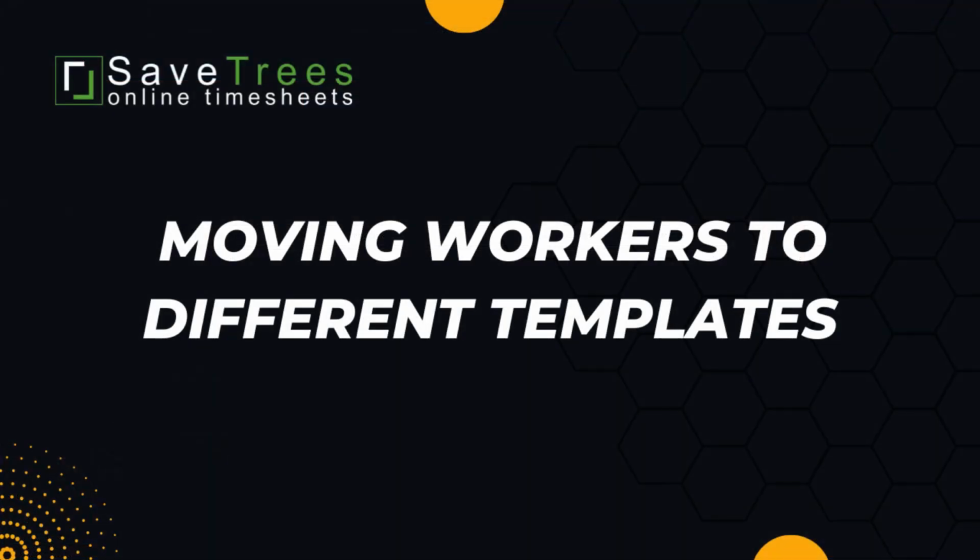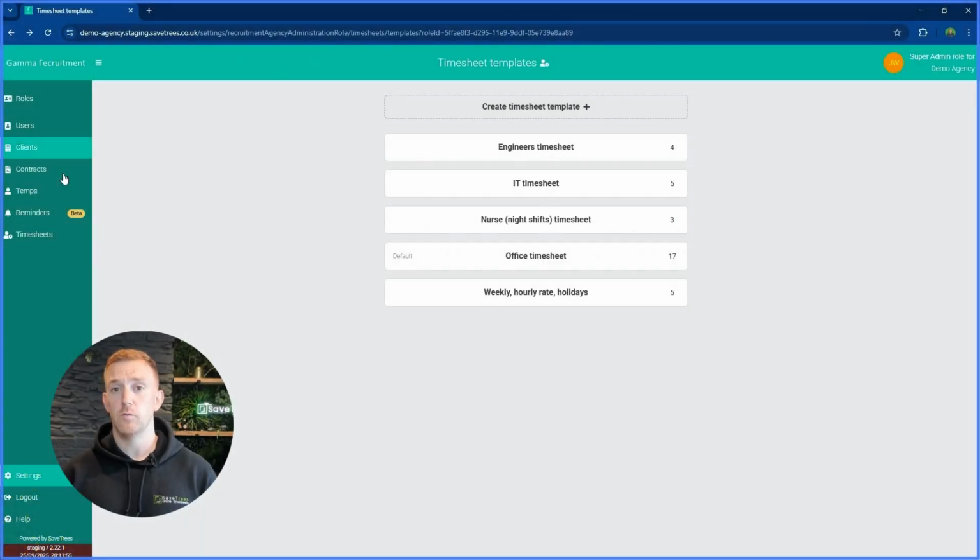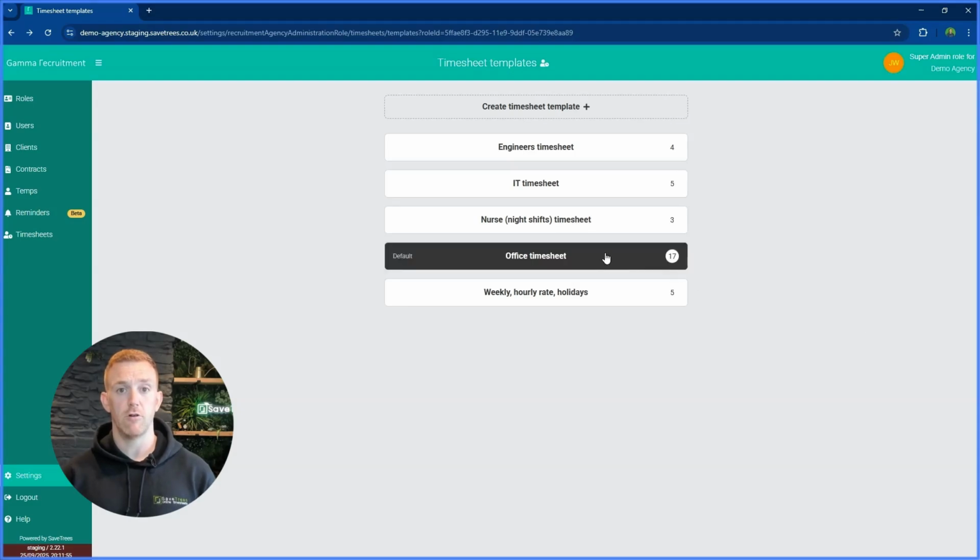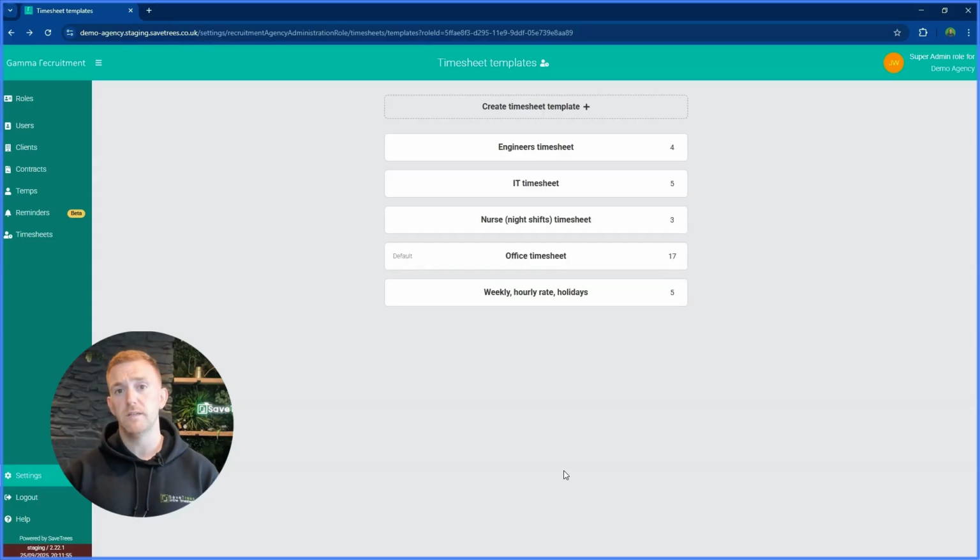Moving workers. How you can change the template that a worker or a group of workers are on. Now let's move on to how you move workers to different timesheet templates. We've now got a couple of ways of doing this, either one by one or simply deleting the entire template and moving the workers over to another template in bulk.